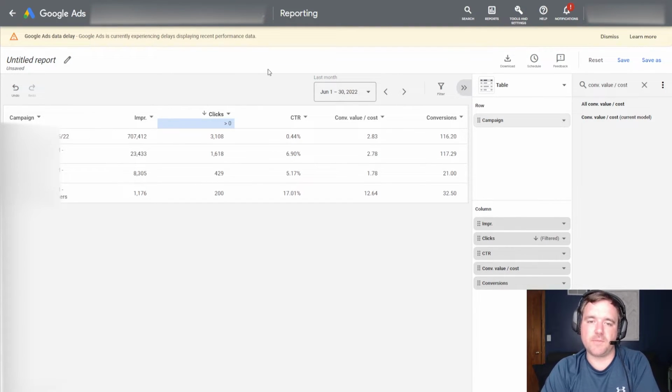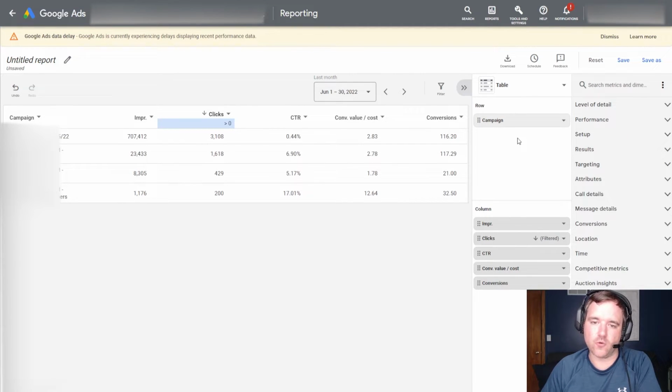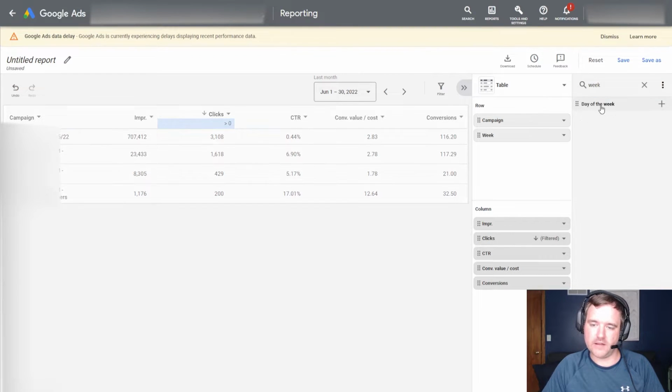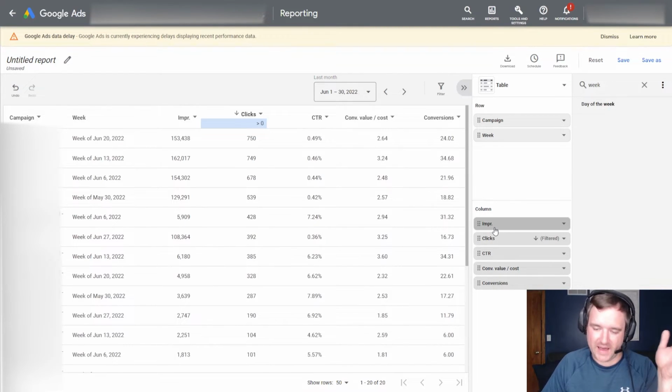All right, so this is a pretty basic report that we are looking at here. I'm just looking at campaigns with some very high level snapshot information. What if I want to add another row of complexity here? Let's say I want to look at a week over week performance for the month. So I can go to week here, and I can either click it or I can add it to the row column. You can also add it as a column if you would like, but I'm adding it to the rows here.